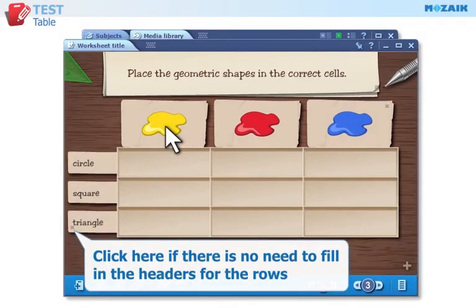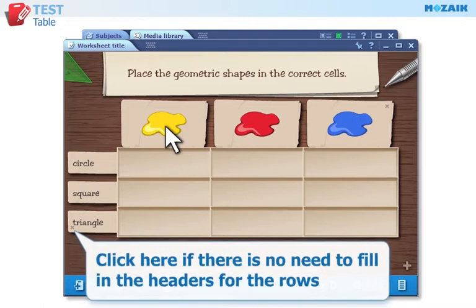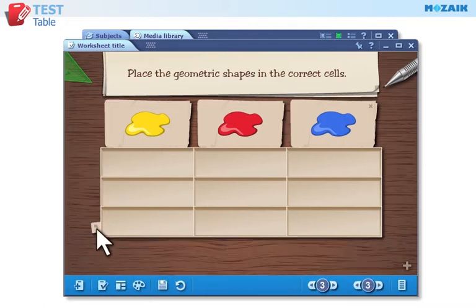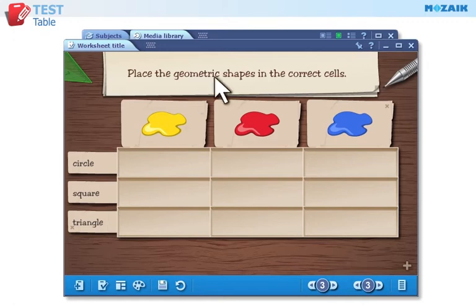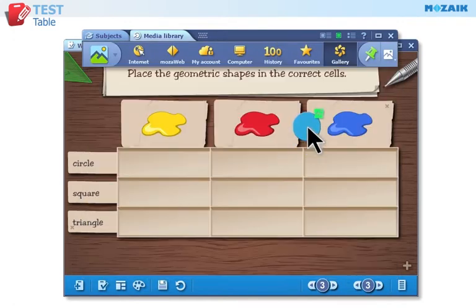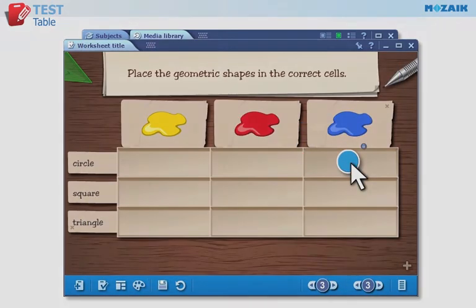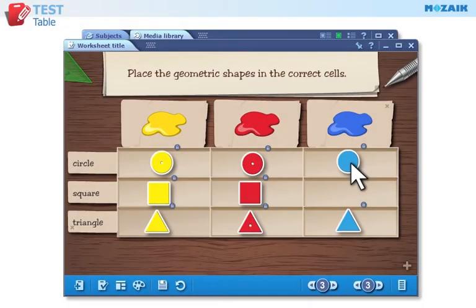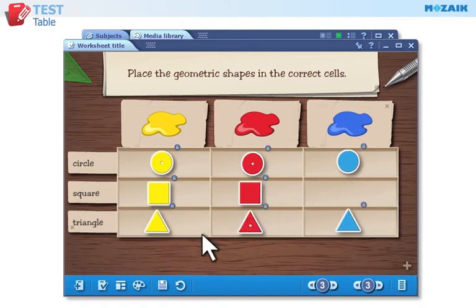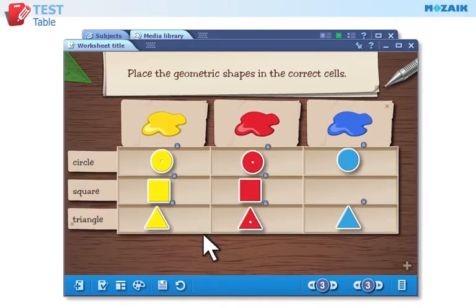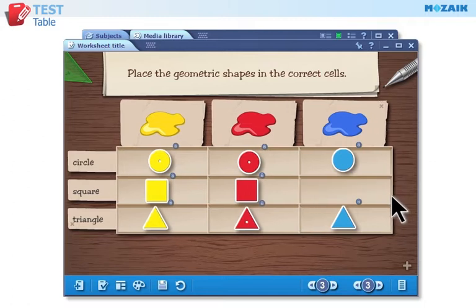If you do not need any headers, click here to hide them. If you leave them empty but do not hide them, you cannot save the exercise. Insert the elements from the media library into the correct places. You can resize the cells in the table if you place the mouse pointer on the boundary between the cells and drag it to change the width or height.